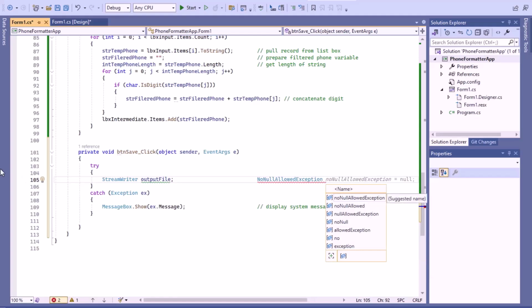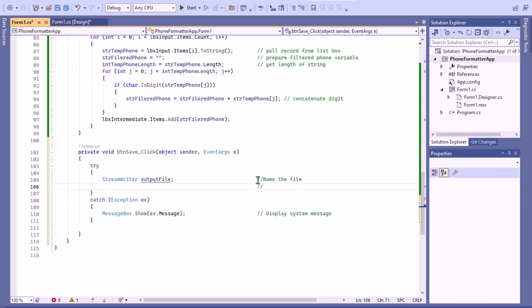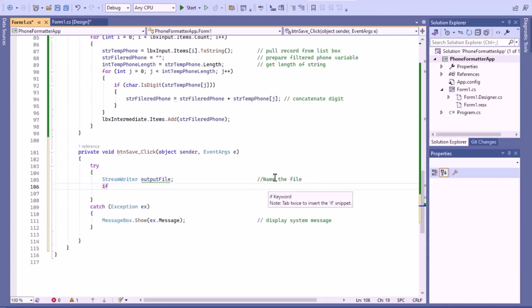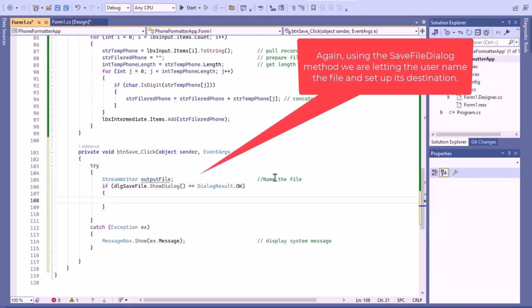Oh boy, that really got screwed up. Name the file and get rid of all this garbage I got in here. There we go. Output file's in place. We now do an if. Geez, why am I getting all this extra stuff in here? Here we go. If DLG save file dot show dialog is okay, we want our block of code.